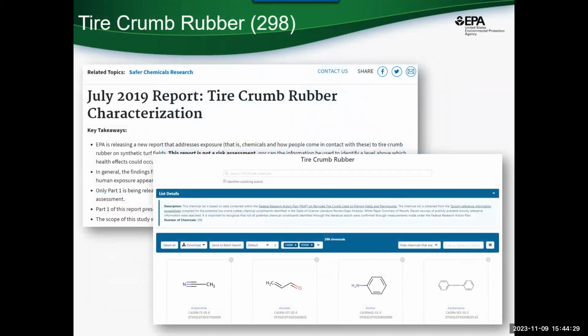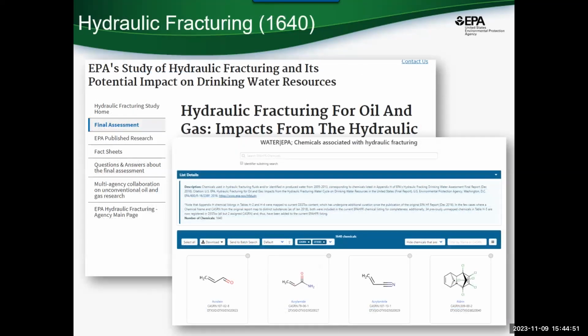When we work on things like thiochrome rubber, we released the thiochrome rubber characterization report in 2019. We did all of the chemical curation. So as well as the PDF file, you can access all of the chemicals here, just in case you wanted to download them, use them in your own databases, build models, understand what's in there in a very facile manner. Same would be true for hydraulic fracturing. Hydrofracking, of course, is a major concern, so that list also exists.